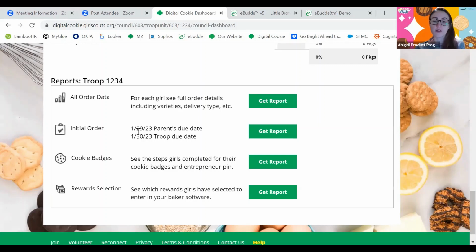And then this 1/29 parent due date isn't really published anywhere. So if you are making an earlier decision, that's absolutely okay. The 1/30 troop due date is at 11:59 p.m. on January 30th. That is a Monday. You need to have your initial order entered into eBuddy. I will talk about the connection between digital cookie and eBuddy in a couple of minutes. But this is a hard deadline.